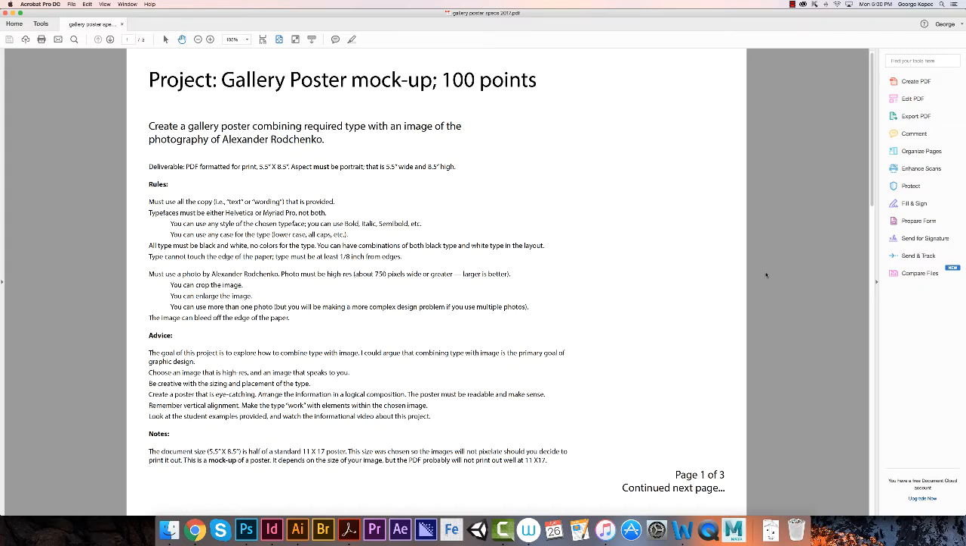And at the end of this video, I'll show you some student examples so you can see what we're talking about here. But what you're going to do is research the internet and get a nice high-res photo by a photographer by the name of Alexander Rodchenko. And I've posted a little informational video on how to best do that. You're going to choose one of his photos and create a poster. Actually, a poster mock-up, because we're not doing a full size, just to save file size and make our life easier. So all the information is here in the spec sheet.